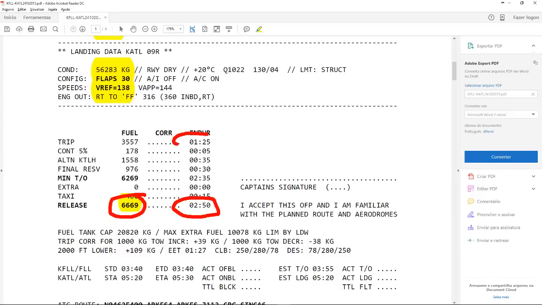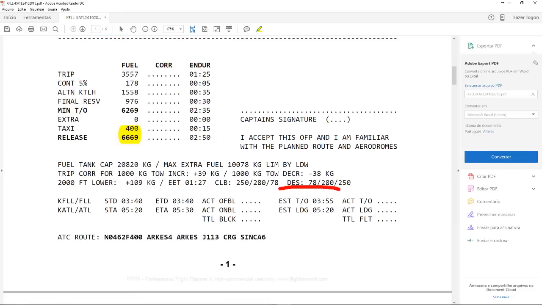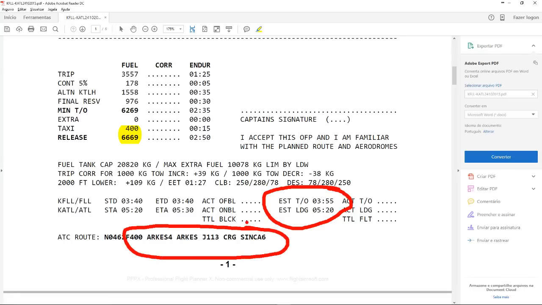my trip fuel of 1 hour 25 minutes, plus 30 minutes of mandatory and 35 minutes for the alternate airport, and also 5% of the mandatory extra fuel. Of course, the takeoff estimated time will not be valid because I'm doing too much explanation, but we have here the data about the flight planning.